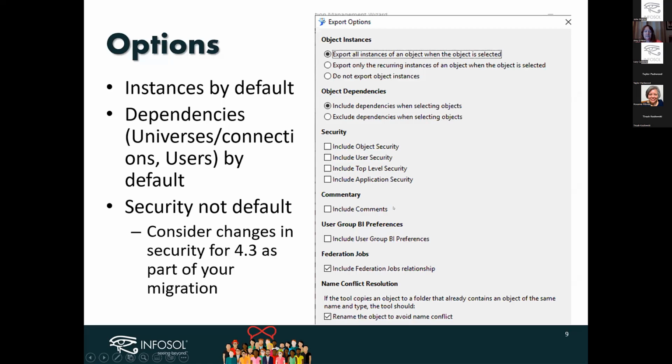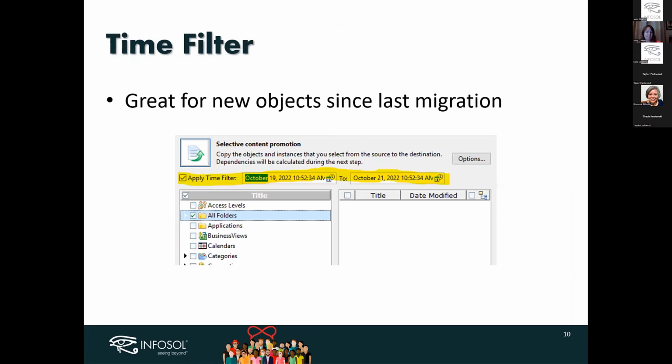And then there's the other options, things like group BI preferences. I found that the BI Fiori going to 4.3, since it's a Fiori as opposed to the old BI, isn't working one-to-one for me. So I've had to recreate these in a few instances. So you may have to recreate these in the 4.3 environment because it's Fiori, if it's the BI Launchpad preferences.